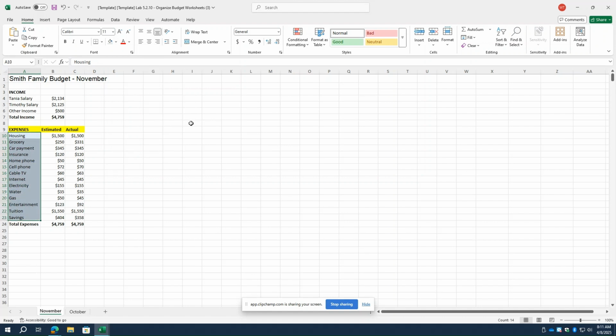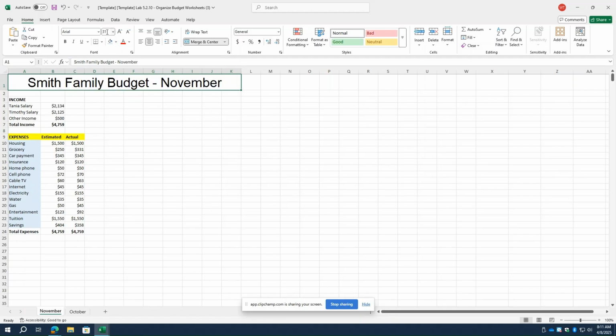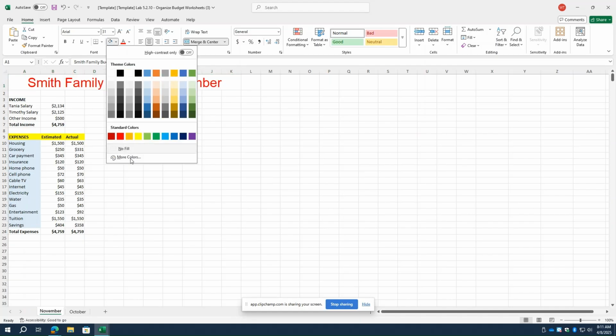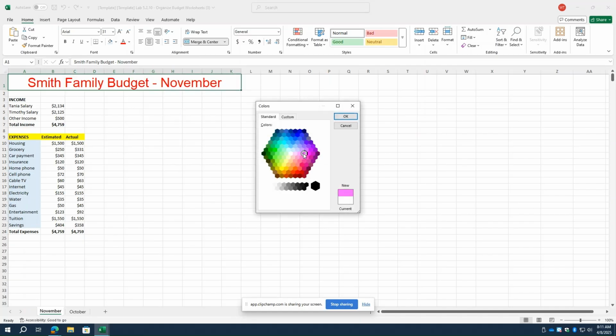Then you're going to merge and center cell A1 to cells K1. You're going to change the font size to 31 and a font color to red with a pink highlight color.